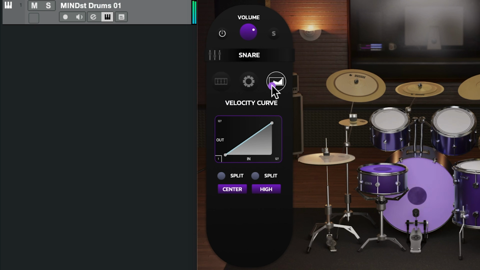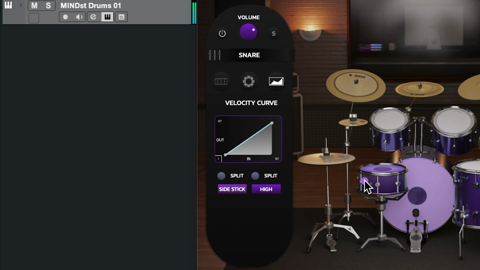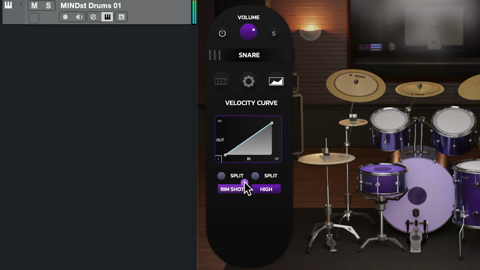I can experiment with different articulations too by changing the default articulation of the snare center to side stick. Or maybe to rim shot, back to center. And I can also switch this so it would change based on my dynamics and my velocity. So that would split it so that only the top velocities will go to rim shot and the softer ones will go to center. Or I can turn it off and go back to the default.